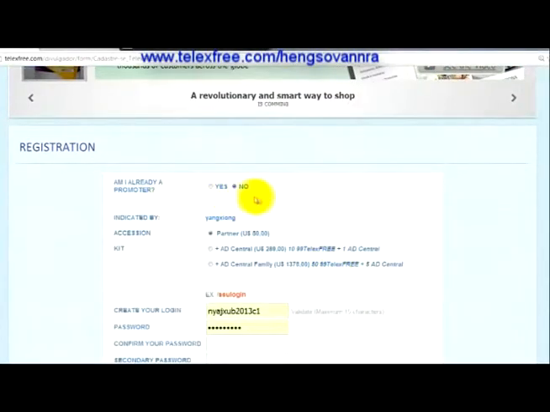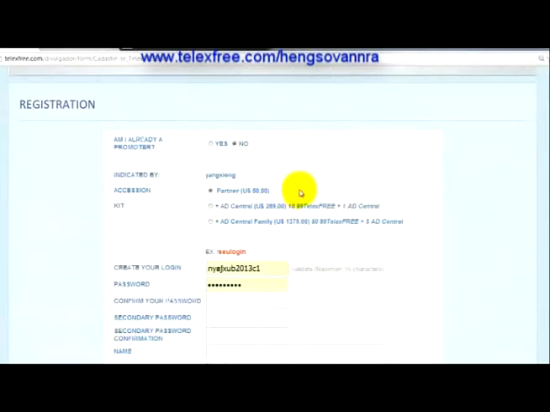And this first part of it here asks about whether you are already a promoter. At this point, for this particular account, you're not a promoter yet, so by default, it puts no. Indicated by is basically just showing you who you're signing up with. Ascension, this basically is required. Think of it like a registration fee.